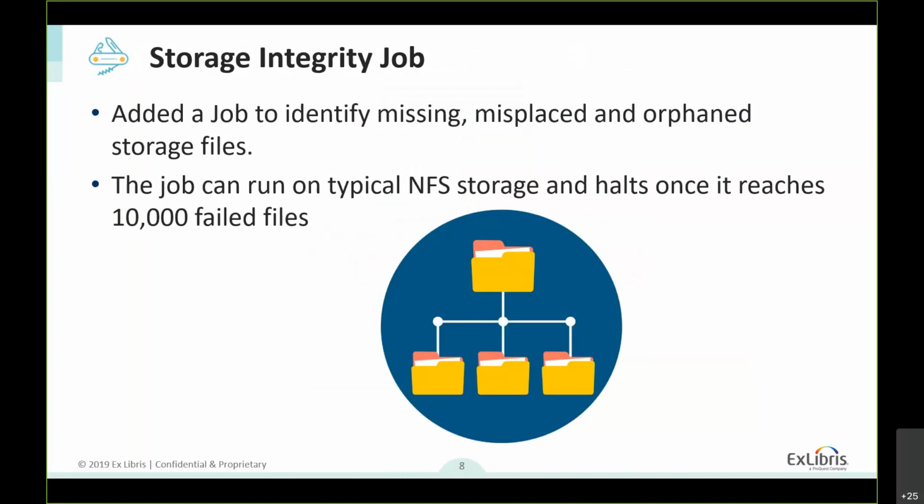The storage integrity job is a continuation of the effort we've been doing mainly around 6.1. We have made a major improvement in system robustness. We have done a lot of root cause analyses around issues coming from the customers, and we are hoping that you will see the impact of this work. But customers have also raised the need for more reflection of storage integrity, mainly around the database versus the file system. So we've added a job.